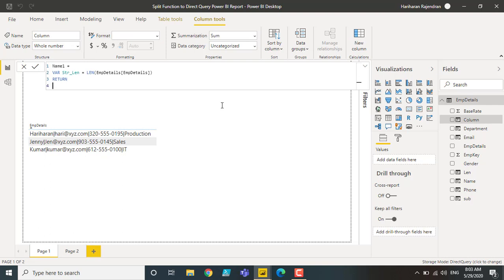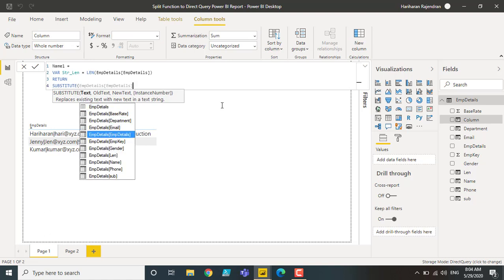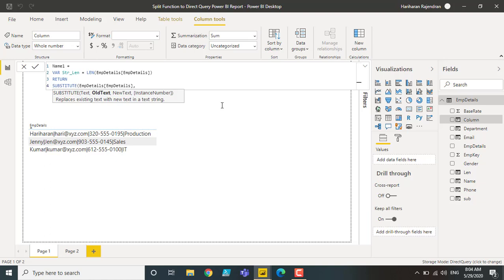Right, so now I'll start with SUBSTITUTE, and I'll show you how we are getting the results. SUBSTITUTE will substitute the delimiter, so I'm going to substitute the delimiter with something else. What parameters do we need to pass? First is the column name, which is employee details, followed by old text. In our case, old text is the pipe symbol, so within double quotes the pipe symbol, and then new text. For new text, we cannot pass it directly, because if we pass it directly, we cannot achieve the results.